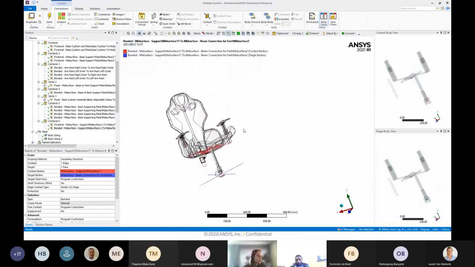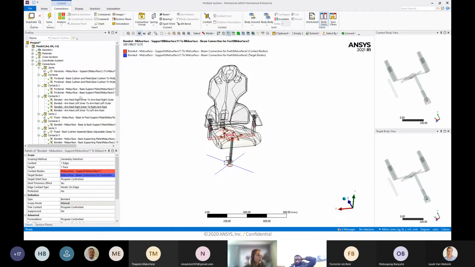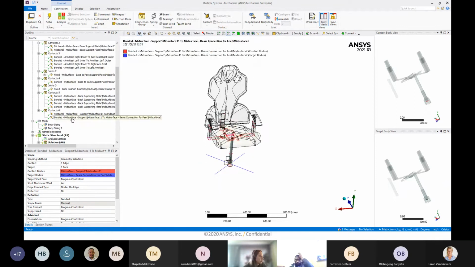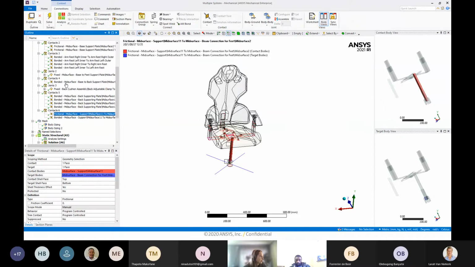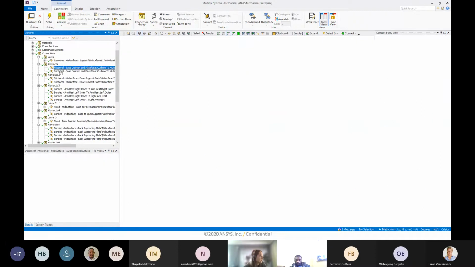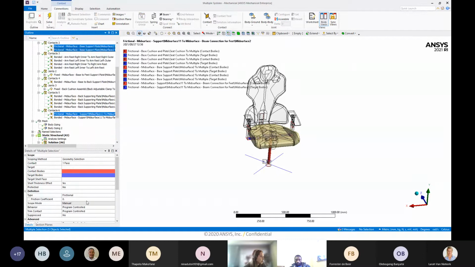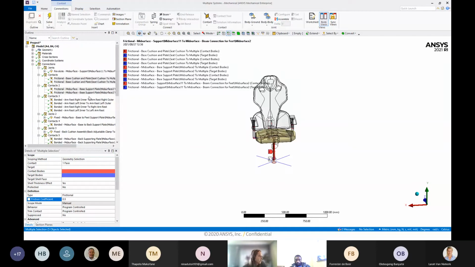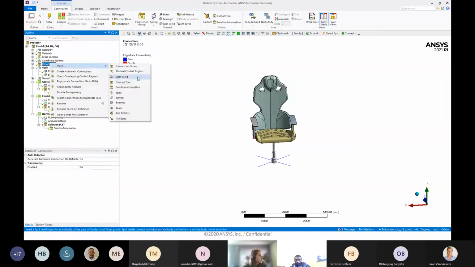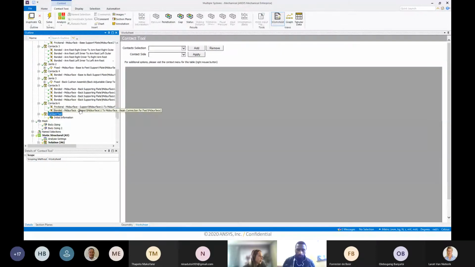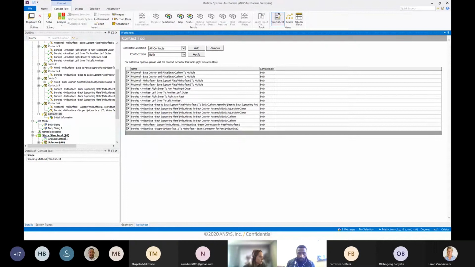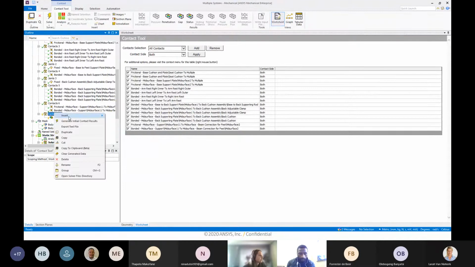So what I want to do now is show you how I typically review my contacts. As you can see, there are a lot of contacts. So I'll usually select my frictional contacts and change the frictional coefficient. In this case, I'll just use an arbitrary value of 0.5. Okay. Now I'd like to use the contact tool. You access this from connections, right-click, insert contact tool. And I would like to review all of my contacts, so I have them included here.